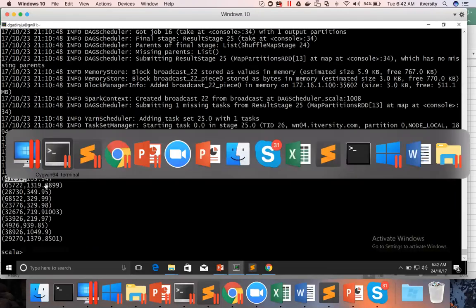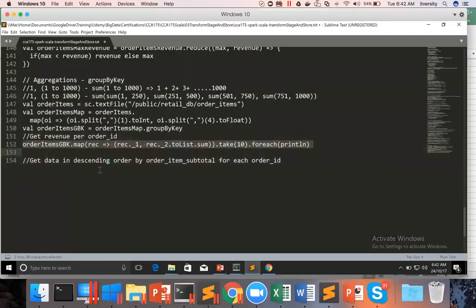Okay. So now we will demonstrate one more thing using results after group by key, that is to sort the data in the descending order by revenue for each order ID.